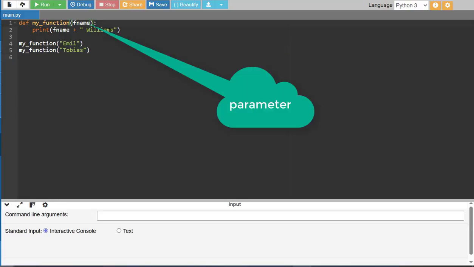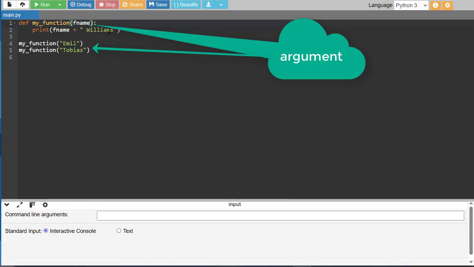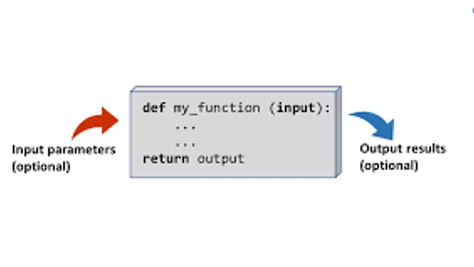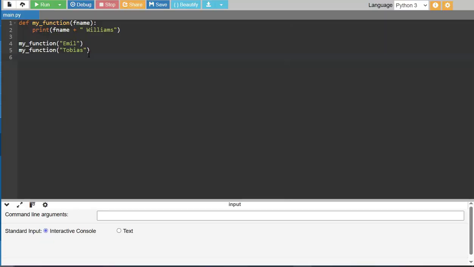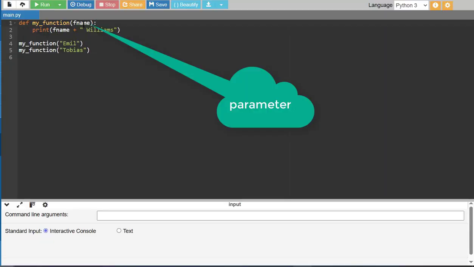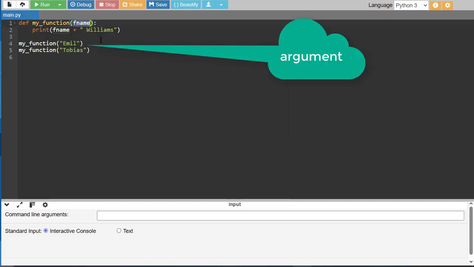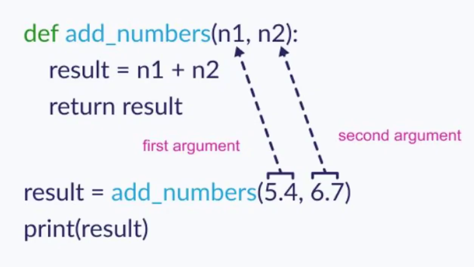Now the terms parameter and argument can be used for the same thing. It's basically information that is passed into a function. From a function's perspective, a parameter is the variable listed inside the parentheses, like in this case fname, while an argument is the actual value that is sent to the function when it is called, for example, like Emil or Tobias here. Now, by default, a function must be called with the correct number of arguments.